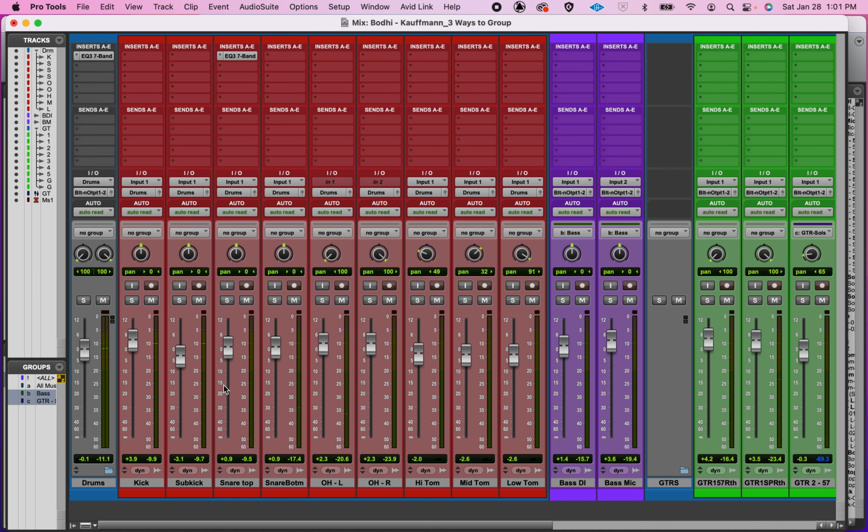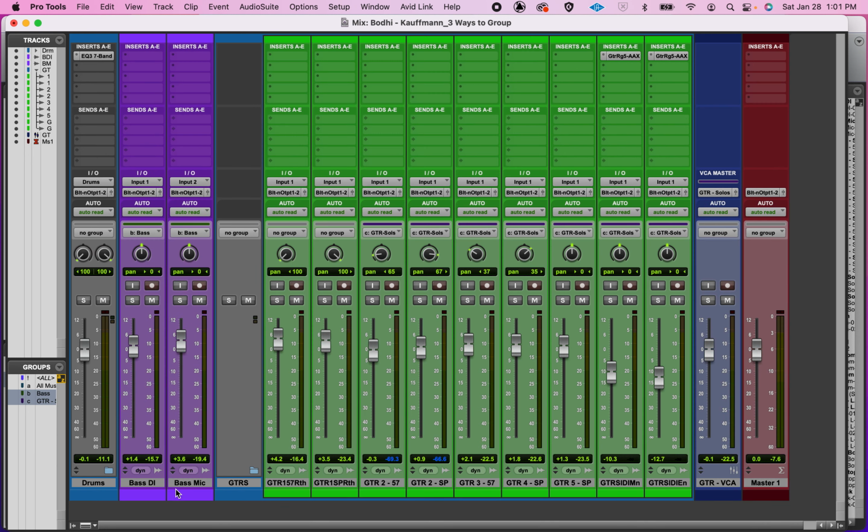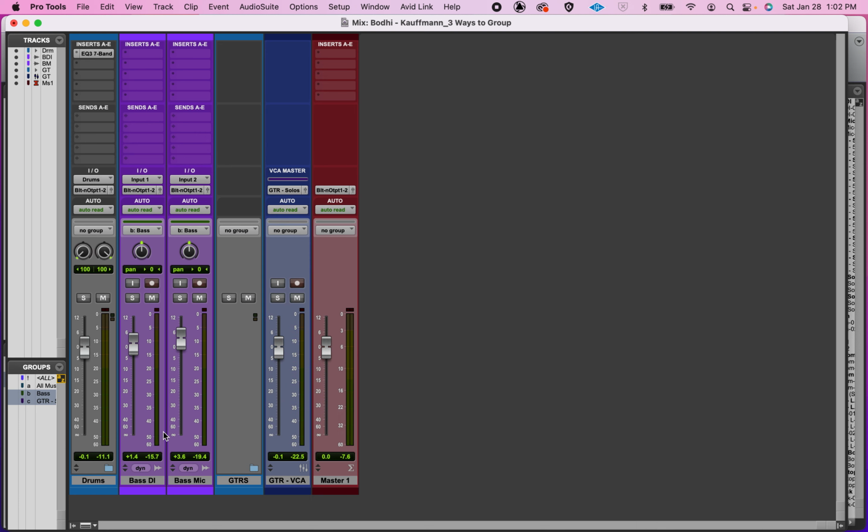Okay, so routing folders are pretty cool. I could do this with my bass, and then I would essentially be down to just a few tracks.